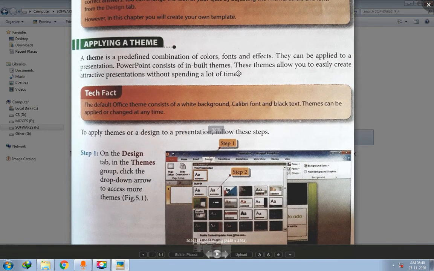PowerPoint consists of inbuilt themes. These themes allow you to easily create attractive presentation without spending a lot of time. The default Office theme consists of white background, Calibri font and black text that I will show you, okay? The default theme has white background, Calibri font and black text. We will see that. Themes can be applied or changed at any time.